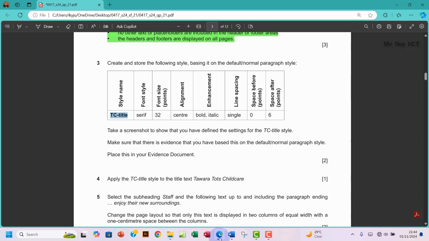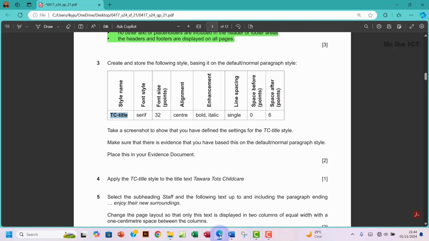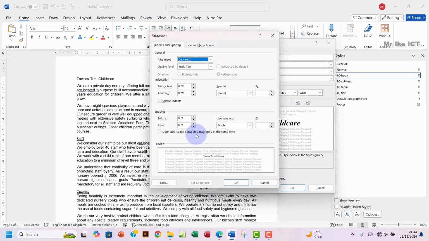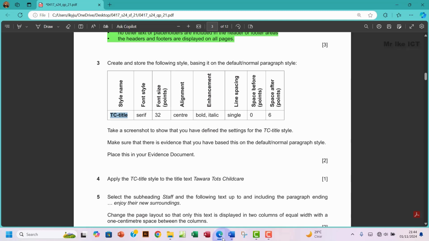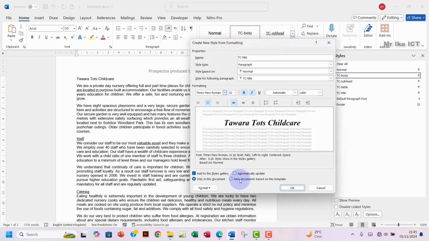Then enhancement will be bold and italic, so I'll click on B and click on I for italics here. Line spacing will be single. For me to get there, I need to click on format here and then go to paragraph right here. Line spacing is already single here. So let's see the rest of it. Space before should be 0, and then space after should be 6 points. So spacing here before 0 and after 6 points. You can okay that, right? I think that's about it.